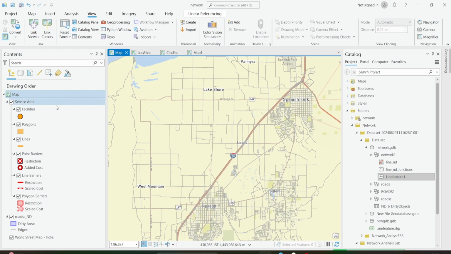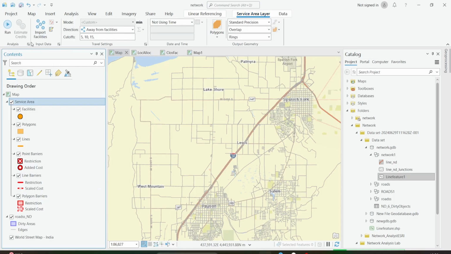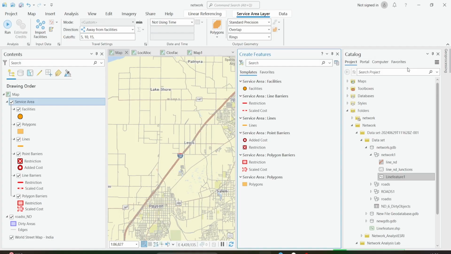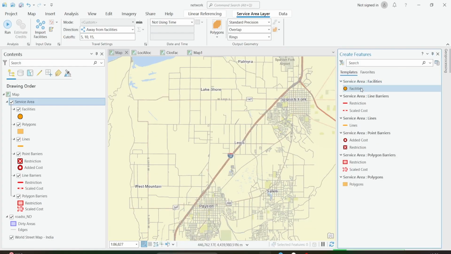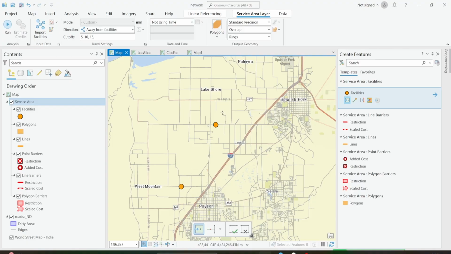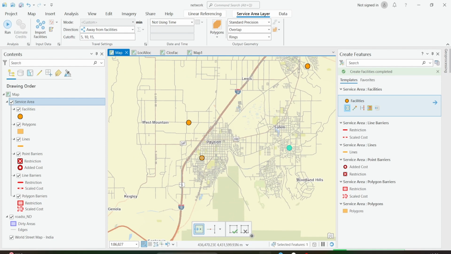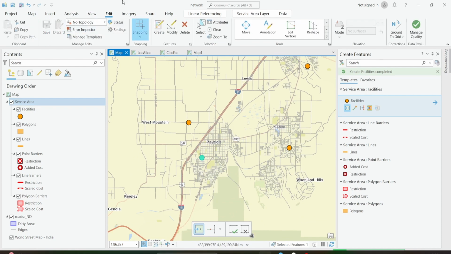Okay. So for that we'll need the facilities, right? We have the facilities, we have the polygons, lines, and the barriers. So first we'll need our facilities. You can either import facilities from point data, or you can just directly digitize the facilities. So here, I'm digitizing my facilities in this area. I have one here, one here, one here, one here, and maybe just one over here. Okay. So if that is done, I can just save that.